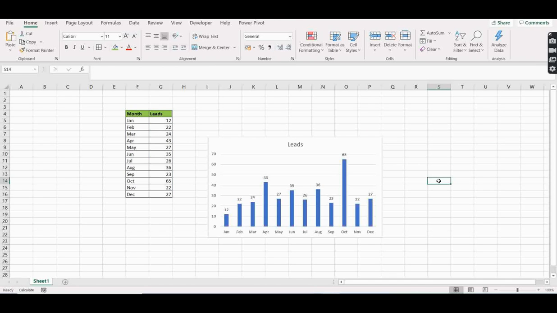There are a lot of other customization options for this chart, but we will not be going through them in this video. I will take you through those options in my future videos. Such types of graphs are very useful when you are doing a corporate presentation of your monthly, quarterly or yearly reports.